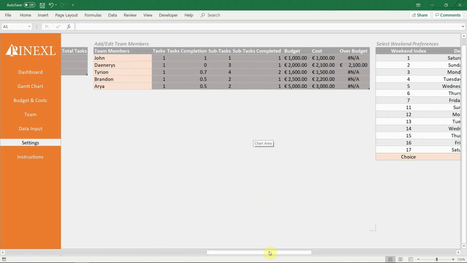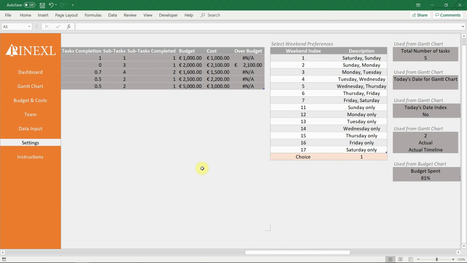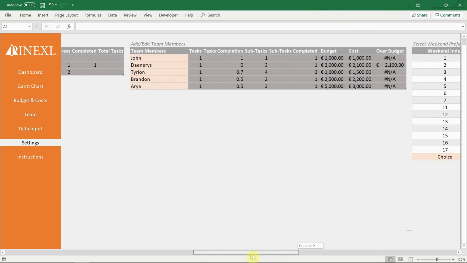In the end, you have the option of selecting a weekend index, if the weekend in your country is not Saturday and Sunday. Note that this is the only place in the document where you will have to change and add this master data. For example, after you add a new team member, it will automatically appear in all charts and calculations. The final sheet in the template is with detailed instructions.